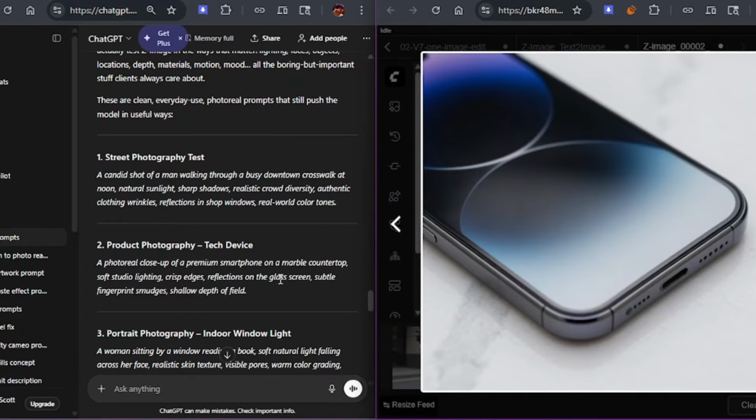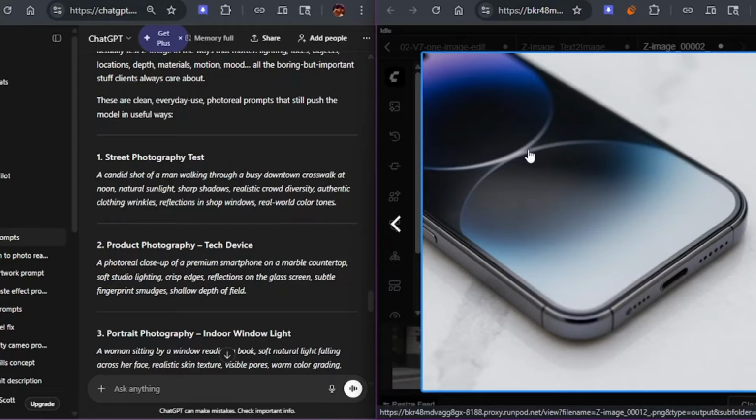So we did a product photography type. It's a tech device. Not sure what it did here with this screen. It says a photoreal close-up of a premium smartphone on a marble countertop. Soft studio lighting, crisp edges, reflections on the glass screen, subtle fingerprint smudges, which it didn't do, and shallow depth of field. It didn't do great on this.